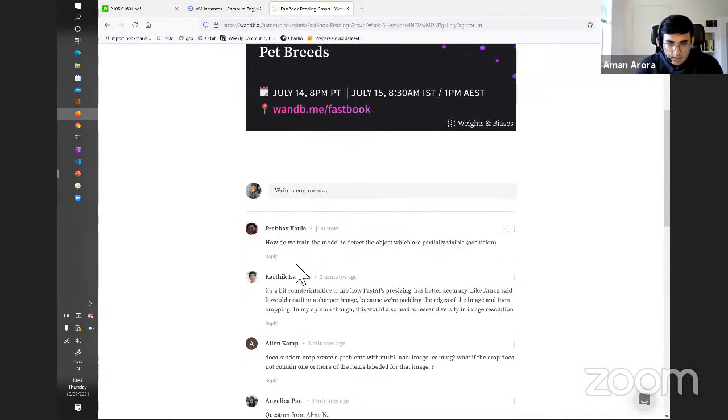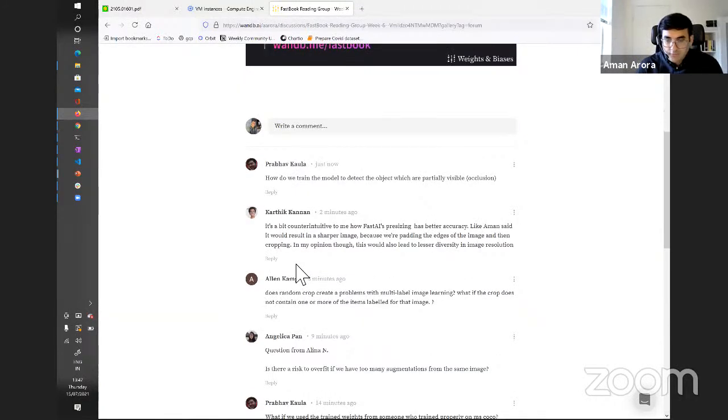Karthik says, it's a bit counterintuitive to me how fastai presizing has better accuracy. Like Aman said, it would result in a sharper image because we're padding the edges of the image and then cropping. In my opinion, though, this would also lead to lesser diversity in image resolution. Karthik, this is a good point that you're raising, and I think this is a good experiment. Again, go and run lots of experiments and see why fastai does this, rather than believing me. Have a look and try your own experiments.